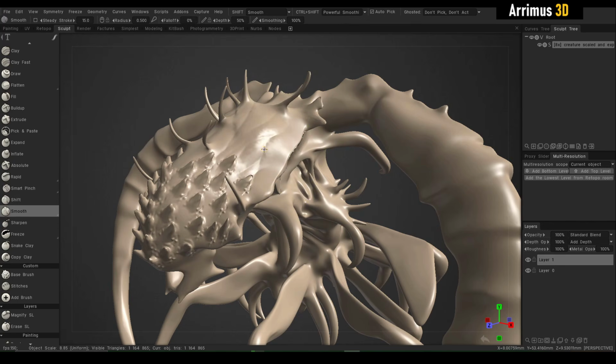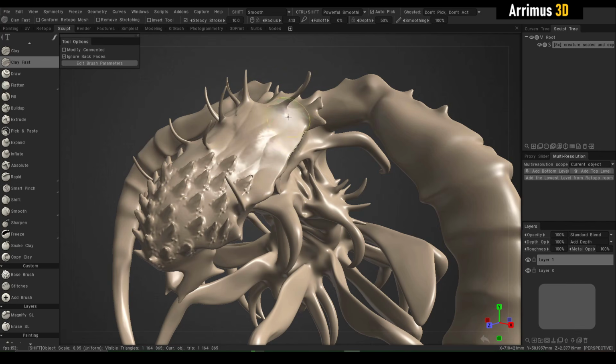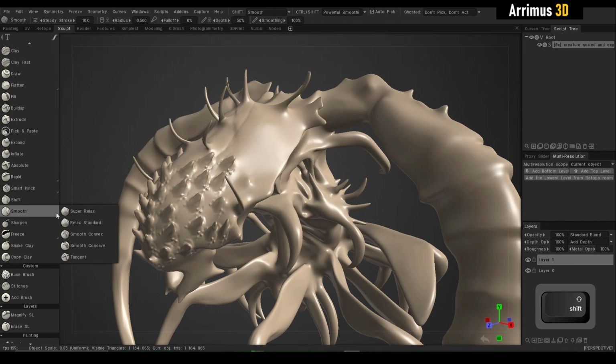Smooth, of course, you can hold down Shift in any other tool and that will access Smooth. Don't forget, if it's too strong, go ahead and decrease that. I find by default it's too strong at 100.